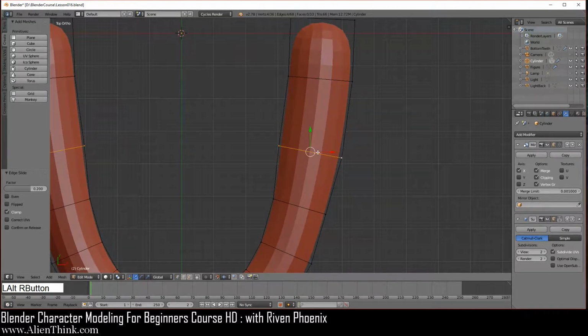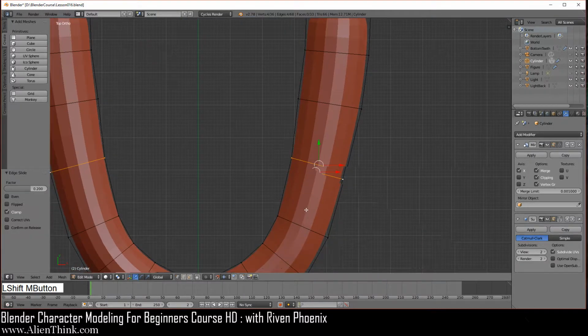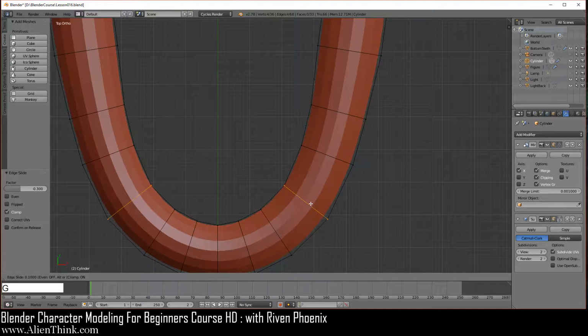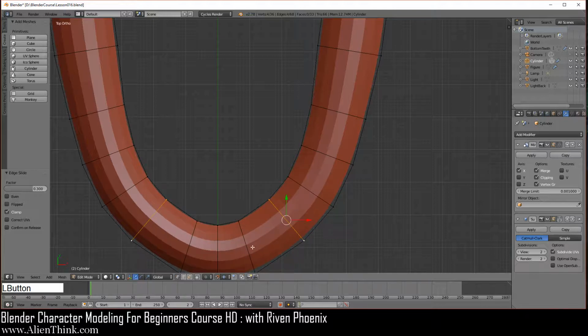Press the Alt key down, click on this. Press the G key 2 times, do 1, 2, 3, left click to confirm. Alt key down, click on this. Press the G key 2 times, do 1 and then 2, left click to confirm. Shift middle mouse button. Alt key down, click on this. Press the G key 2 times, 1, 2, 3. Over here, Alt, click on this. Press the G key 2 times, 1, 2, 3. Alt key down, click on this. Press the G key 2 times, do 1, 2, 3. Alt key down, click on this. Press the G key 2 times, 1, 2.